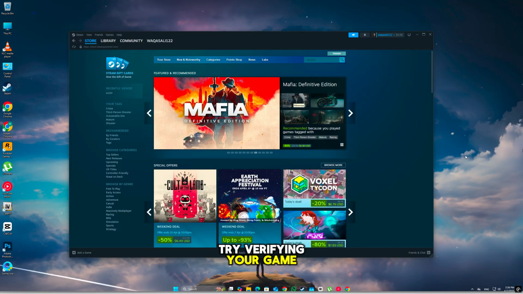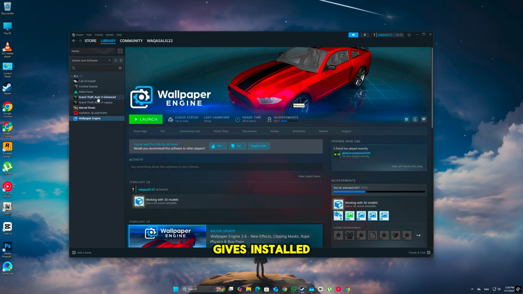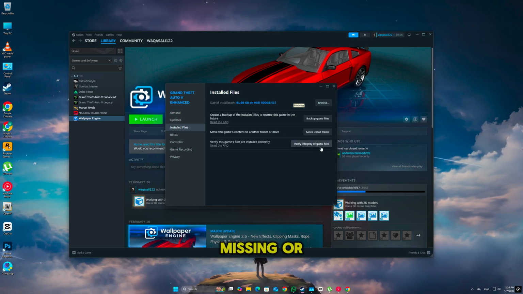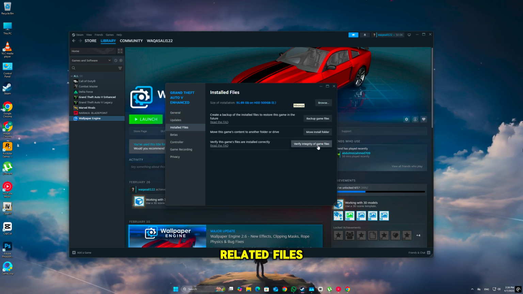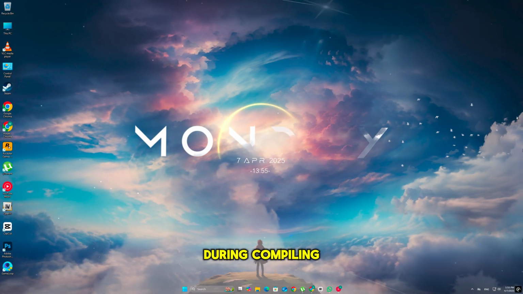Try verifying your game files next. In Steam, right-click the game, go to Properties, then Installed Files, then Verify integrity of game files. This will replace any missing or corrupted shader-related files. Do this especially if the crash happens every single time during compiling.